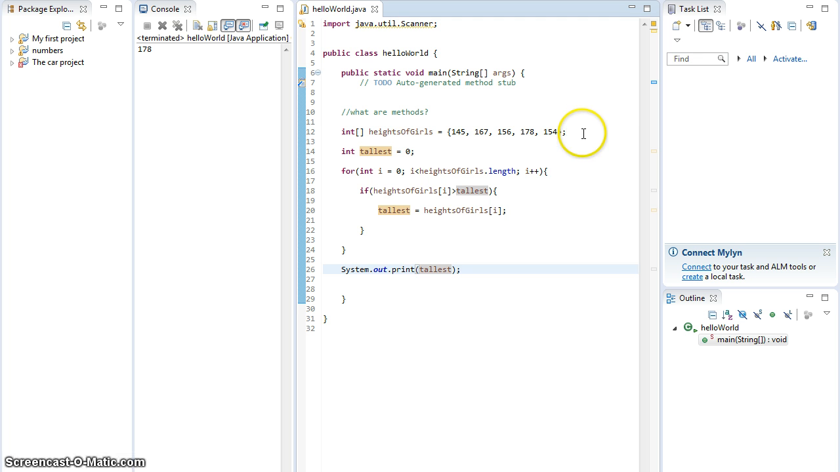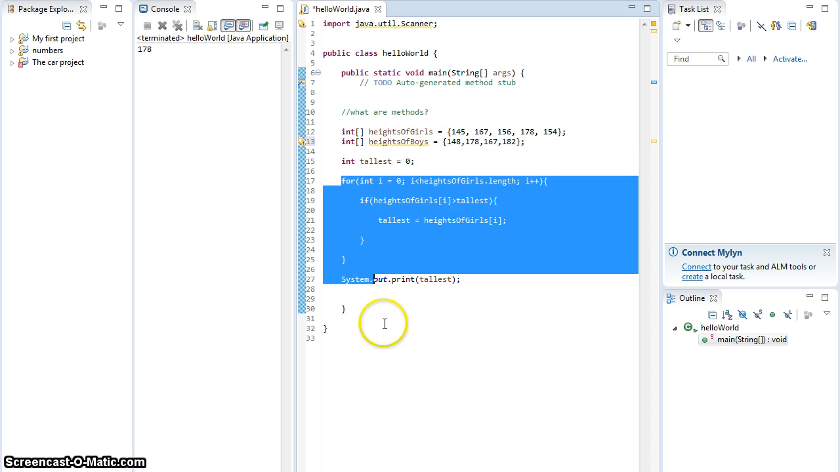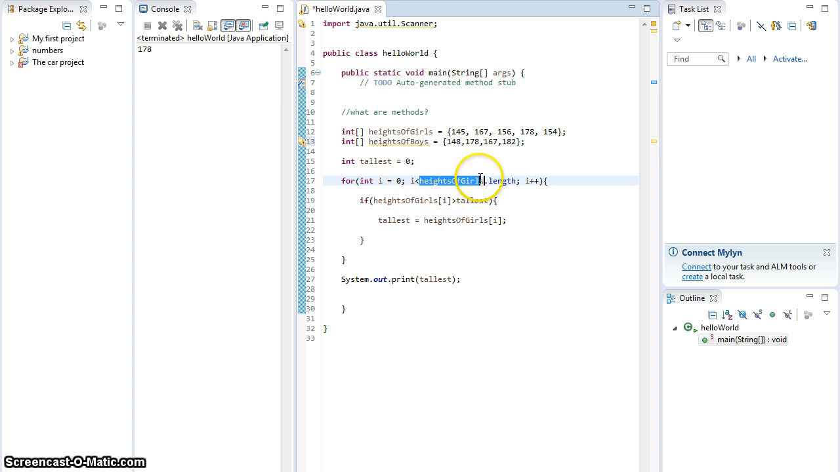Now, let's imagine that we have another integer array called heightsOfBoys. It seems quite logical. And it's just a completely different array of the boys in our school. So there aren't many boys in the school, but we do have some pretty tall boys, and there's this guy in grade 12 who's 182 centimeters. He really is great in the basketball team, and he is the tallest boy in our school. But we want our computer program to tell us that. Now, because the name of this array is different from the name of this array, we can't use this for loop, because this for loop is focusing on heightsOfGirls.